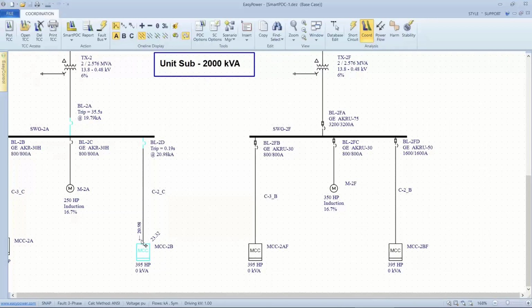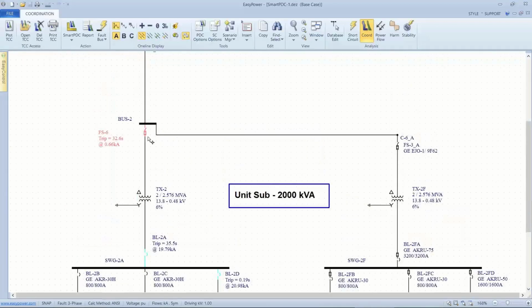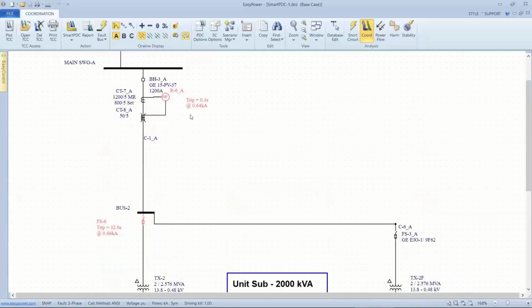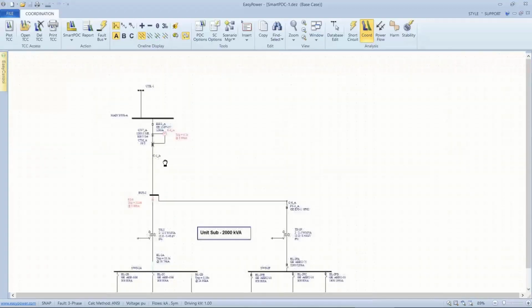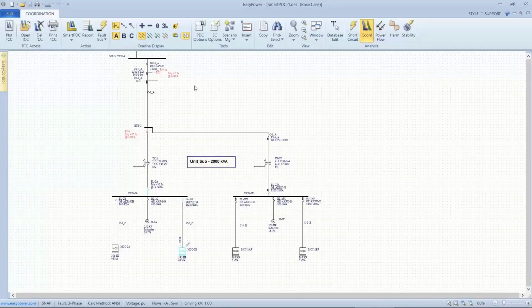So if this bus faults, this breaker will trip in 190 milliseconds. This breaker will trip in 35 seconds. This fuse will trip in 32 seconds. And this relay will trip in 300 milliseconds. And these are flagged red because they're out of order. You might say, well, that's interesting stuff, Jim. Can you show me a report?